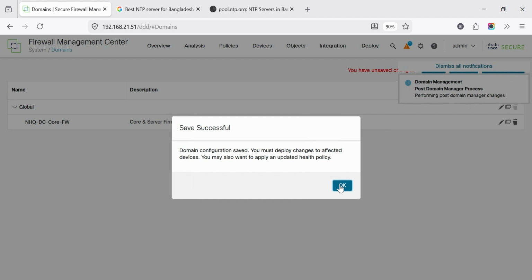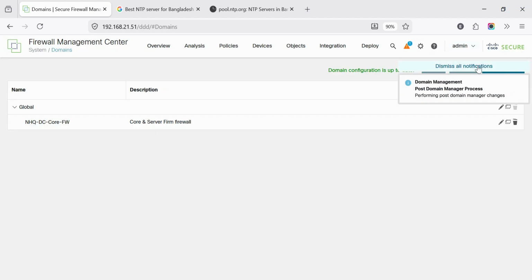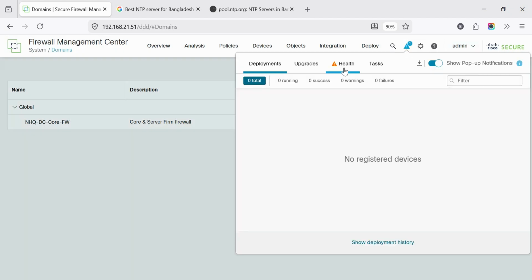Now you can see the new domain saved in FMC. In FMC tasks, we can see there is no pending task.